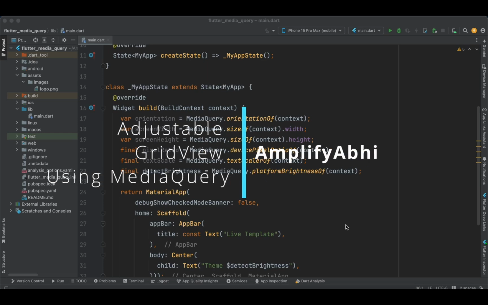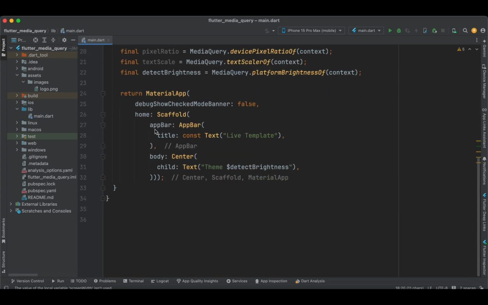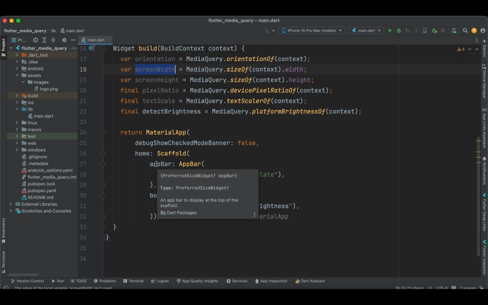In this part of the tutorial, we are going to create a simple grid view using the screen width which we fetch from MediaQuery size of width here. So based upon this particular parameter, we are going to design a grid view such that it will accommodate the required number of columns according to the device screen size. So now let's get quickly started with this particular tutorial.